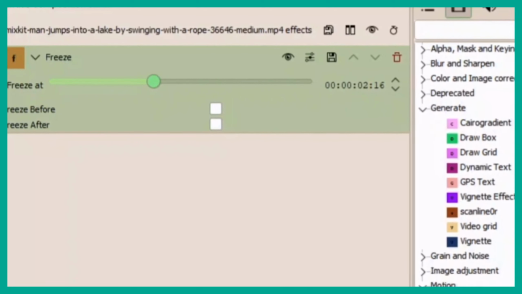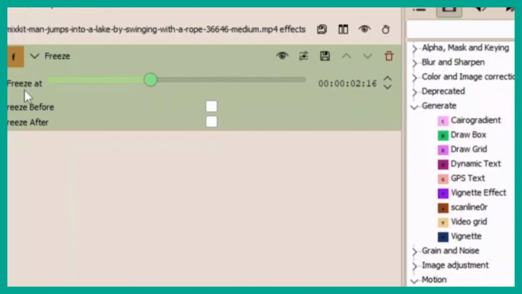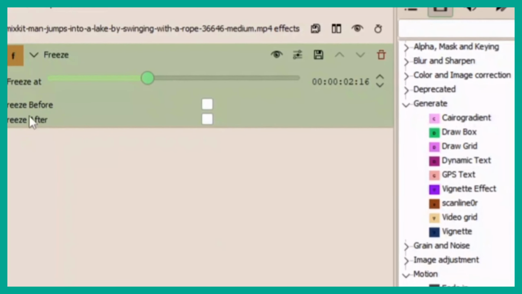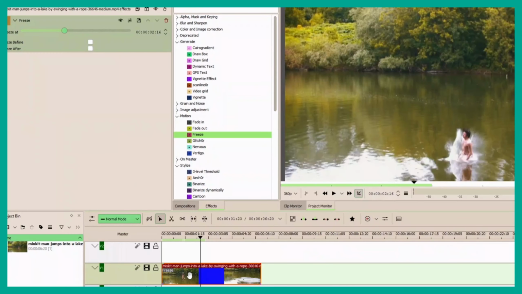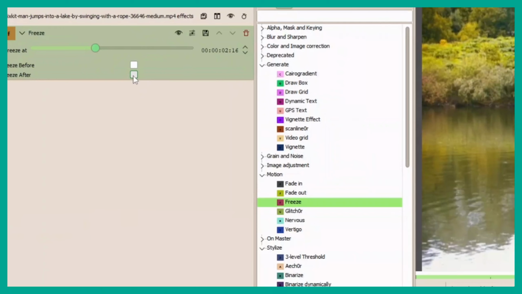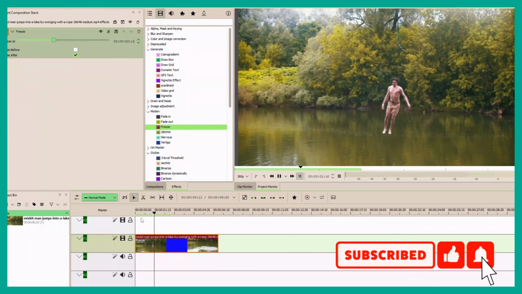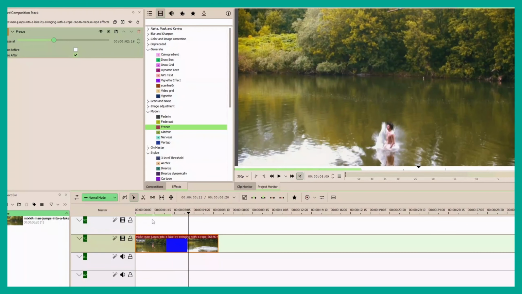Now once we have that, you can decide to press it before or after. That means before is from the beginning of the clip all the way to where the timestamp is, which is the playhead position, or after, which is after the playhead position. So we want to do that after. So let's just click this and press the frame at that position 2.16. So in the beginning we have the person moving, and when it comes to 2.16, it freezes from there.